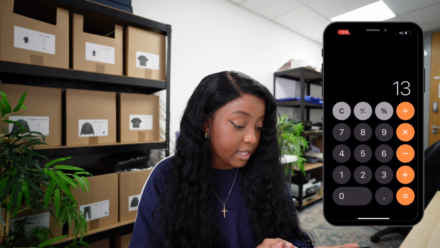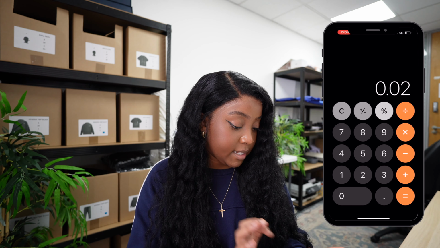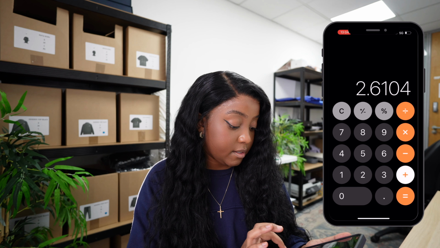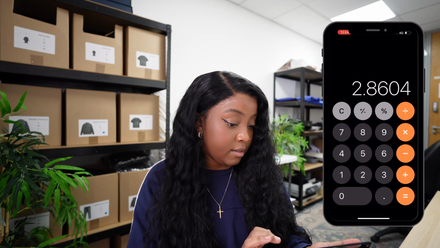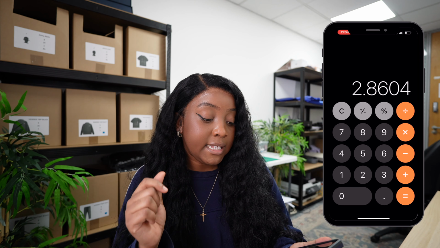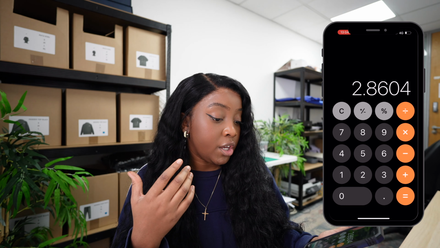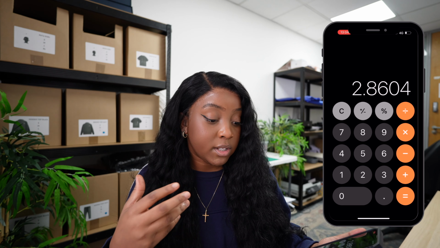Let's take the 130.52 and times by 2% plus 0.25. See, that one doesn't add up, because as you can see, that came to £2.86. That's how much in fees I should be expecting, but Shopify actually took £6.77. Now I don't know whether it's because it's an international order. I am not quite sure, but if you guys have got a better understanding, then please definitely comment it down below, because it's going to help me out and it's probably going to help somebody else out that's watching this video.